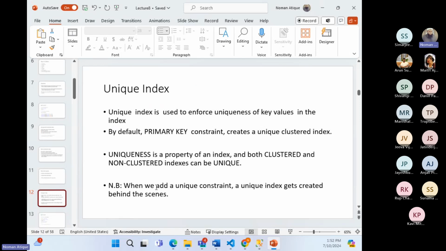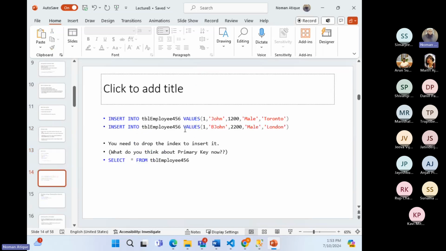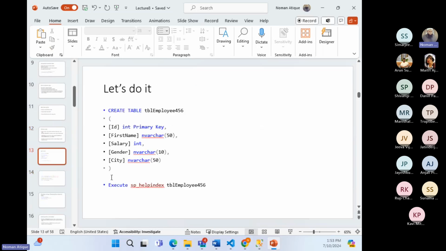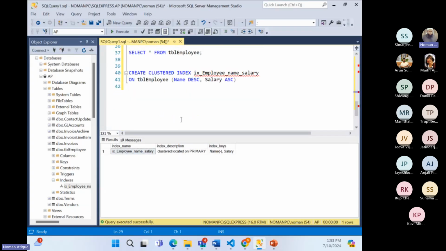Note this point: when we add a unique constraint, a unique index gets created behind the scenes. Whenever we add a unique constraint with any value, a unique index gets created. Come back over here. We have another table, and let's see how we will be working with it. Let's create a table, and I'll keep this name 456.